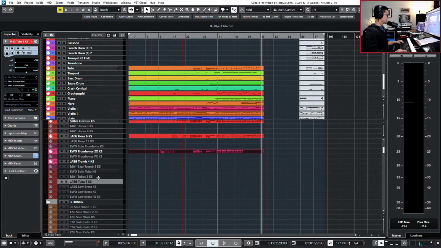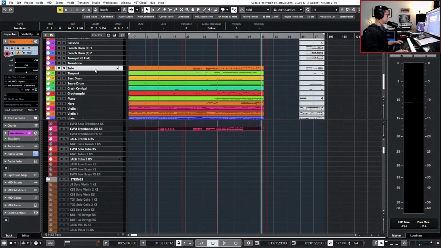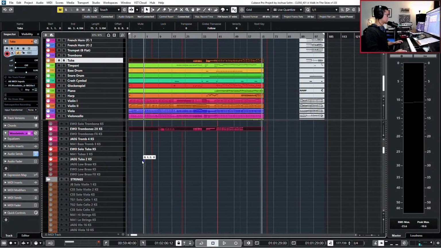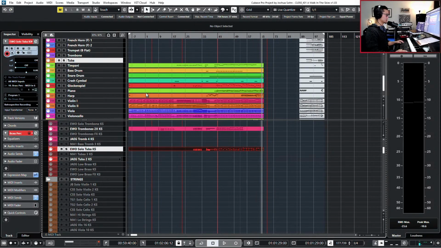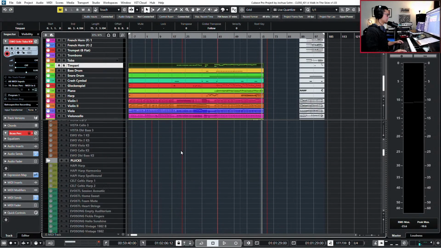Tuba will be next. I have this one, which is pretty good, and this one. Okay. Well, actually, hold on one second. There you go. I have a weird method of turning these on. Okay. Let's do the East-West. I think 1 tuba is enough. All right, moving on.